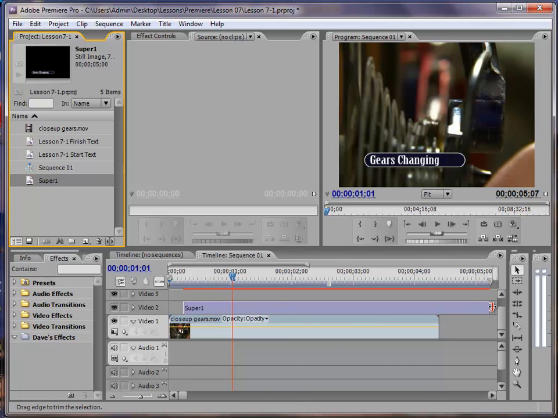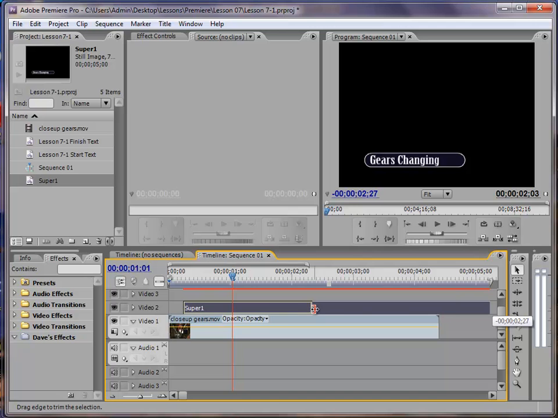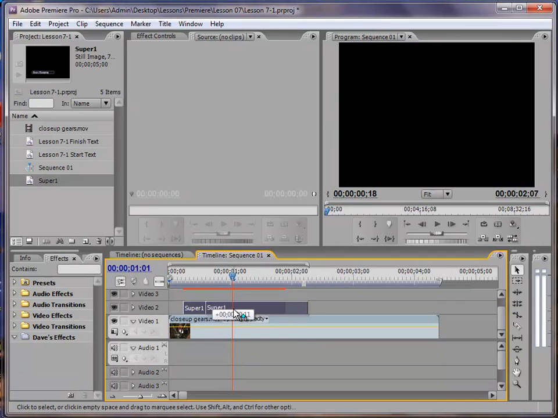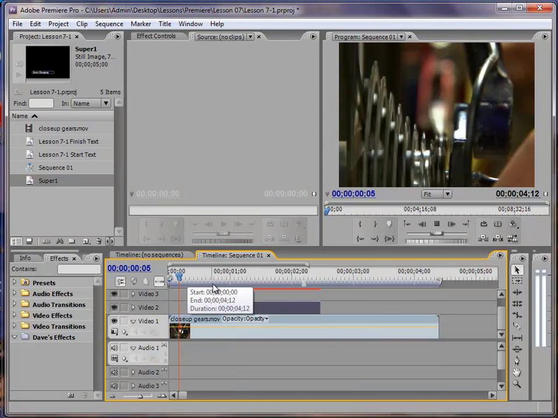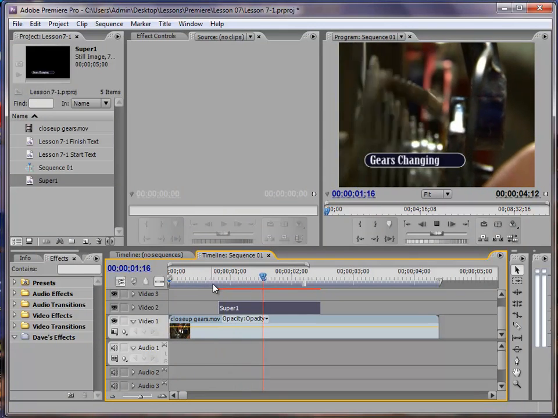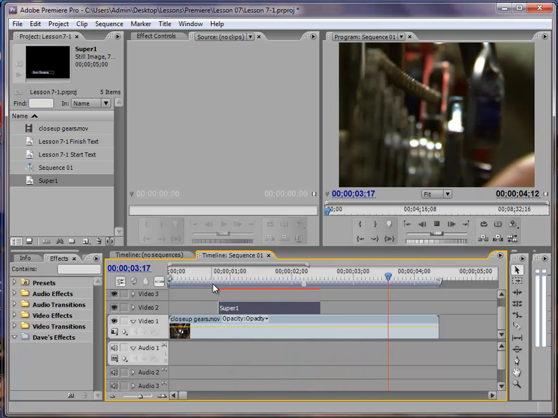Once these are in as video clips, you can edit them like anything else. I don't want it over the whole video clip, so I'm going to edit the corner of it. Let's see what that looks like. I pull it over to the front, and run it. There comes my super, and there it goes.